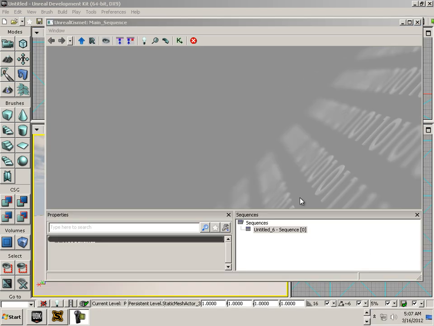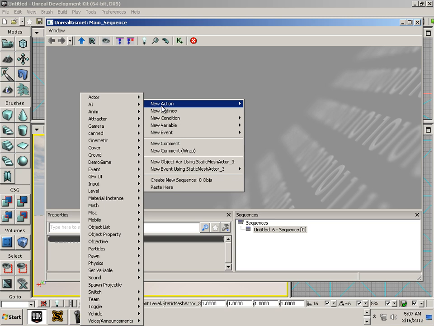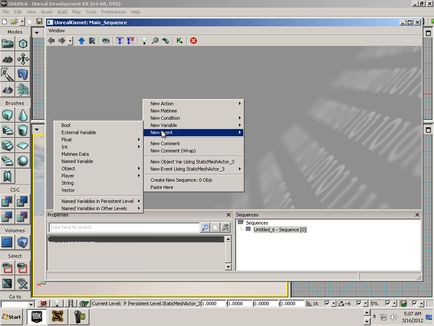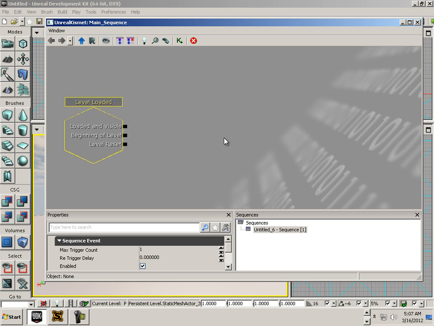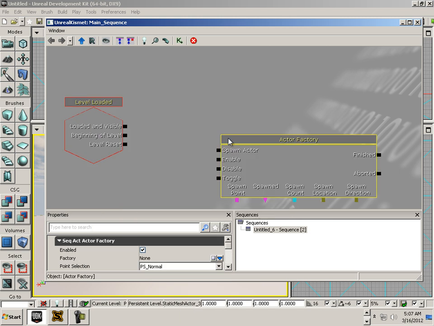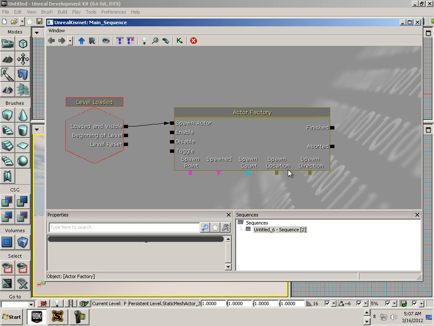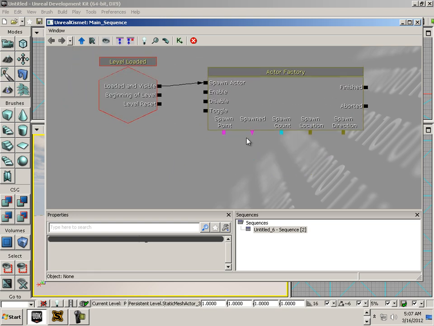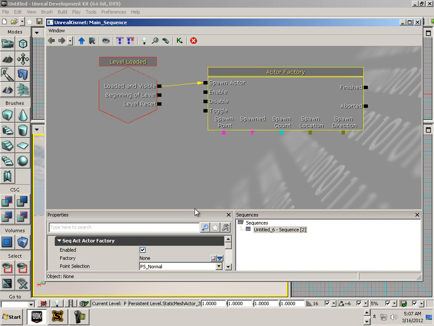All right, now we're going to look at spawning a bot. Spawning a bot is pretty easy, but we have to spawn a very special bot. So here, first off, we need an event, and that's level loaded. And in level loaded, I can right click, add actor, actor factory, marry those two together. On this one, I have to set the trigger count to 0.